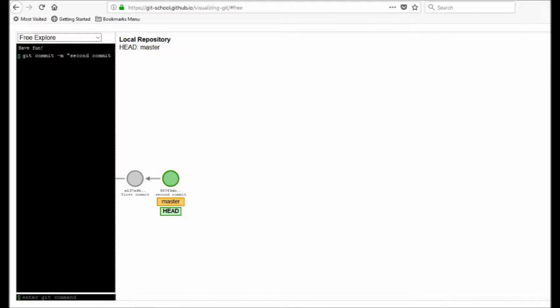First, let's start fresh. So here's a new project with a few commits on it. And let's say that this is code that was provided to you by a colleague or an instructor.